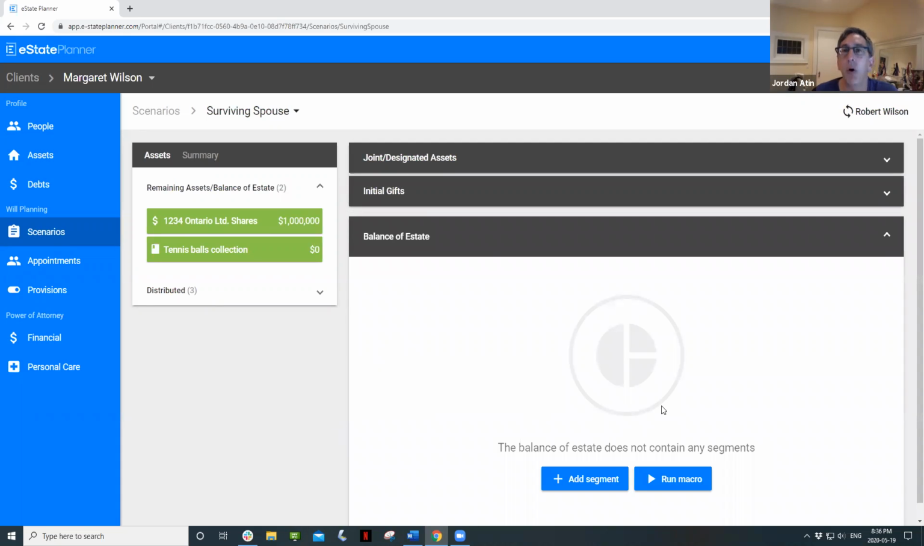Run macro, we have a whole bunch of set gifts that, for example, you want to give 100% to the spouse, no strings, like that classic easy gift. You can do that by clicking one button, okay? But I'm just going to show you how it works to create a gift. So the first thing we do is we add a segment. A segment is a percentage of the residue.